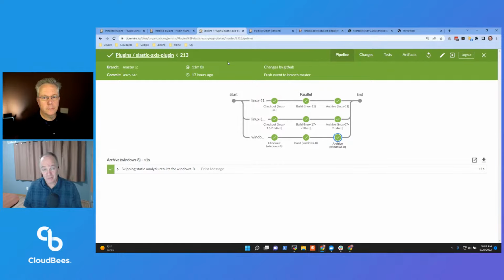Here's Blue Ocean, right? This is pipeline visualization. This particular one is showing a pipeline that's running 3 parallel builds through a checkout, build, and archive stage. And it's very common to do it this way.